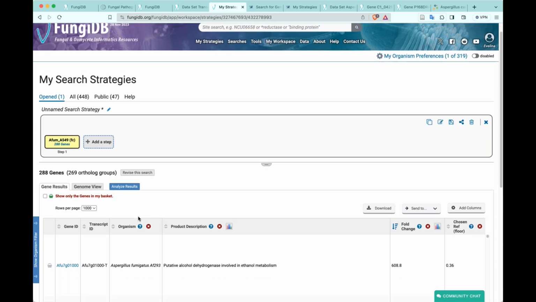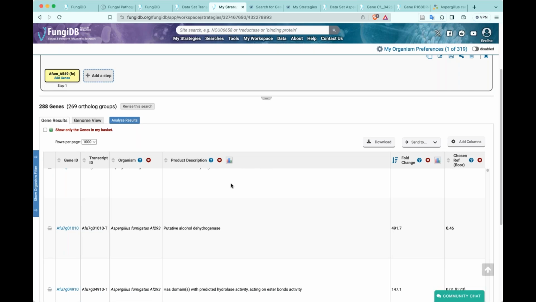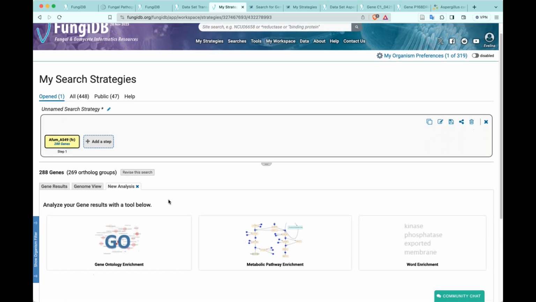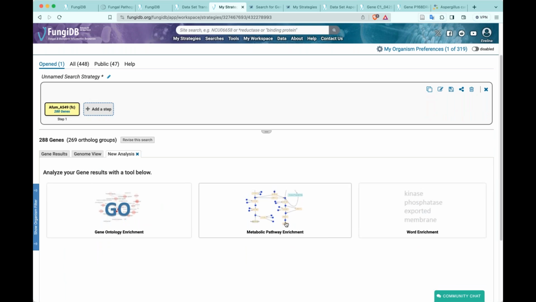And so from this point on, you can explore genes further. For example, in Aspergillus fumigatus, you can either combine this search with additional criteria, such as bringing in another transcriptomics data set or SNPs, or even your own data if you have a list of genes. And you can also further analyze your data by enriching genes either for GO terms or metabolic pathways to see perhaps there are some interesting patterns that can be observed within this data set.